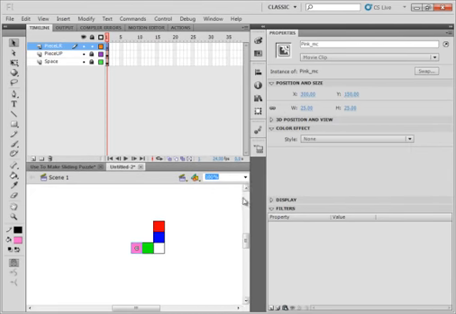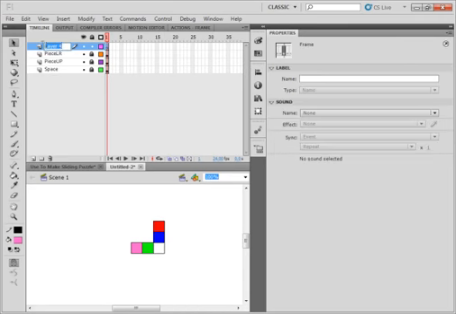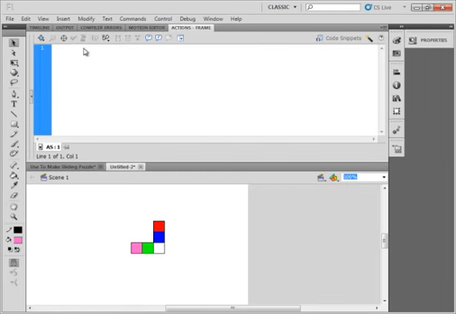Now let's do a little bit of code. So let's lock all the layers. Select the top layer, insert a layer, call it action script, AS. Select that first frame, open the actions panel. I'm going to close my properties panel for a minute, and type.